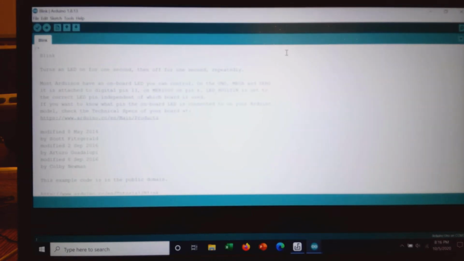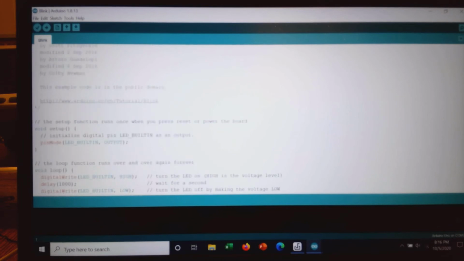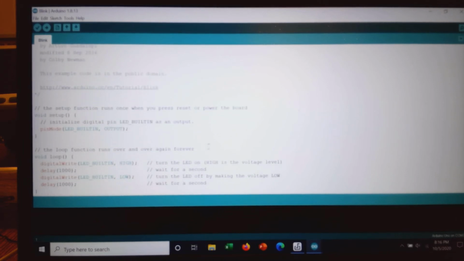I'll blow that up, and it says the blink program turns an LED on for 1 second and off for 1 second repeatedly. So most Arduinos have an onboard LED you can control, and then the program is actually down below here, example code in public domain. So here's the setup, initializing the various pins. Then down below, I've scrolled all the way down, there's a loop, and it functions to run over and over again.